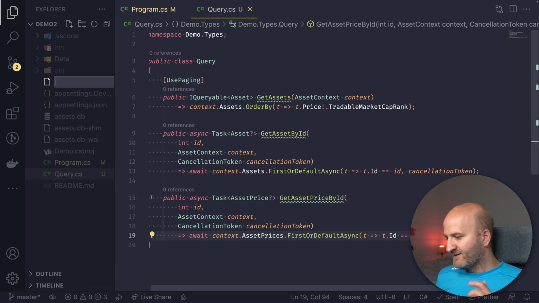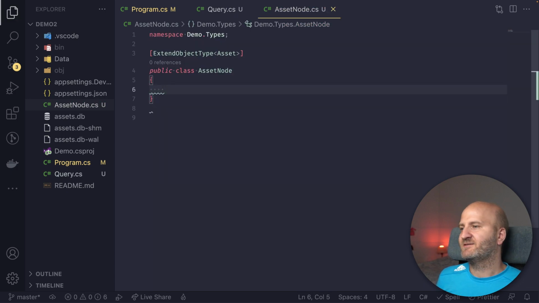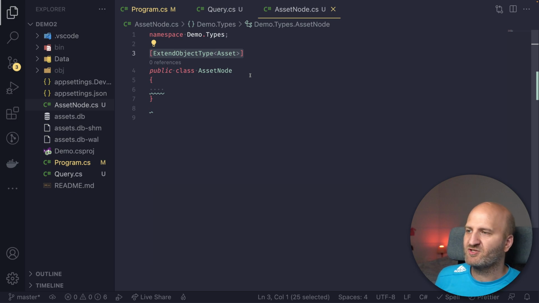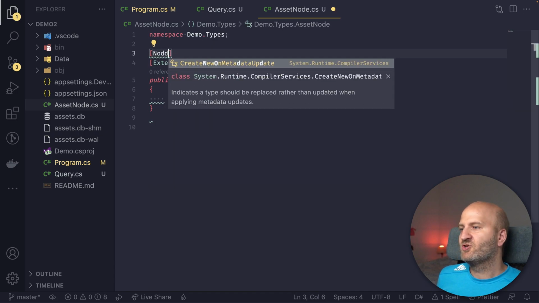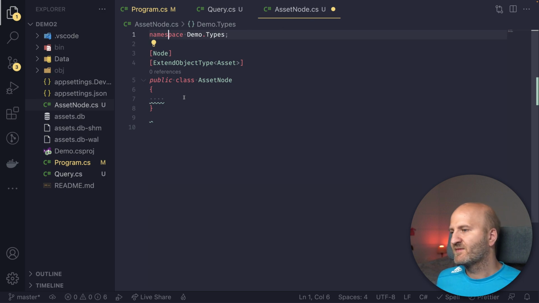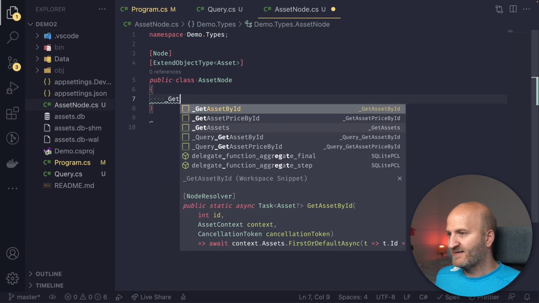We would create another file called AssetNode. We don't want to bleed GraphQL into our business objects or into our data layer, so we're creating a new class here called AssetNode. With that created, you can see up here we have an attribute called ExtendObjectType and that points to our original asset. This class will add additional parts to our business object without touching it. We can now annotate that this should implement the node interface in GraphQL, and we can also introduce our node resolver. So we say GetAssetById.